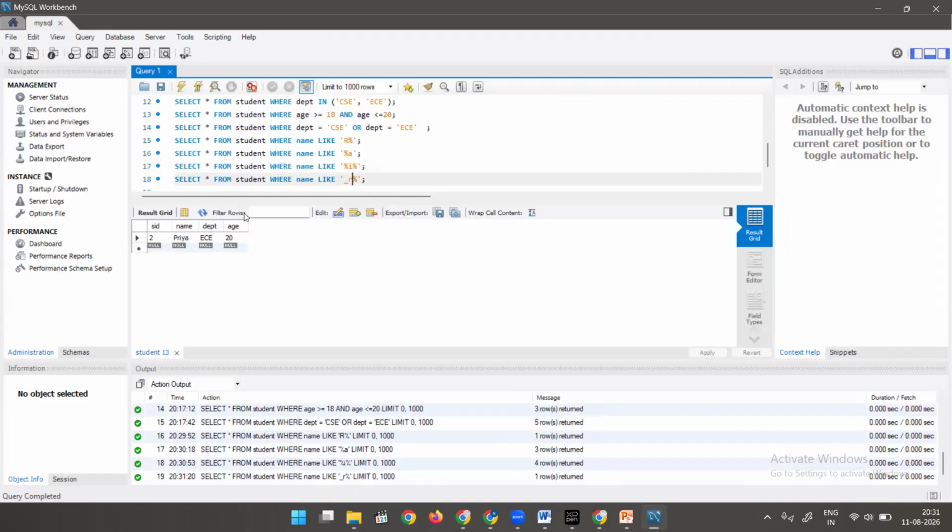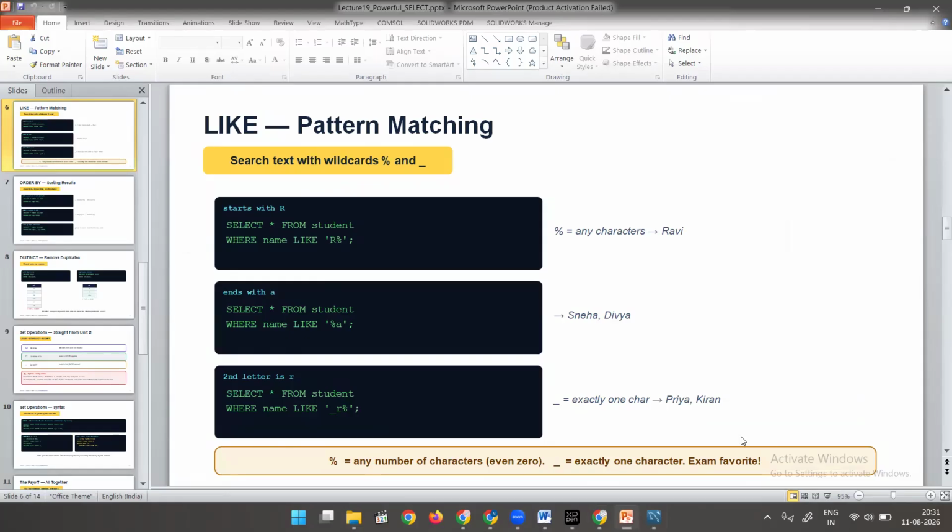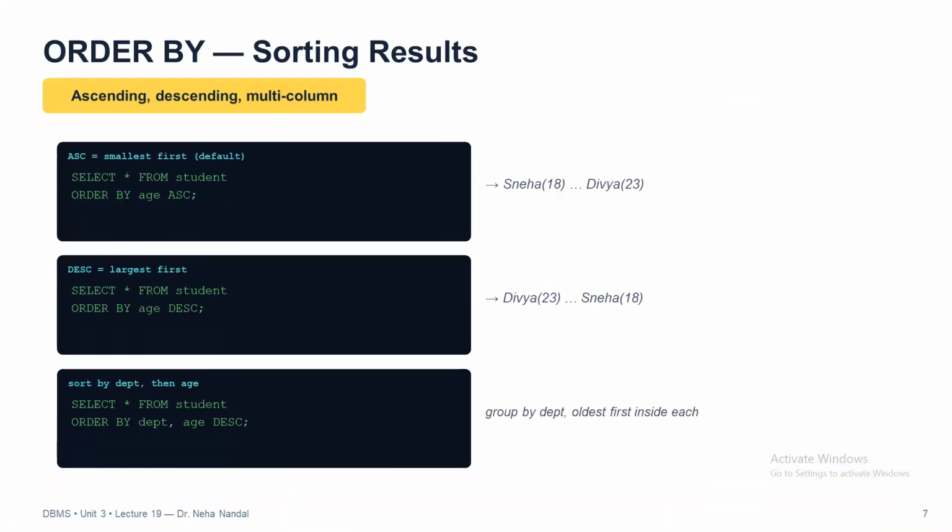And I hope you got some idea what will be your results. Now let's move to our next one. So that is our pattern matching. And it has been asked a lot. Now let's move to the next one. So next one is order by. So order by clause, what does it do? It, as the name suggests, it will sort out the results.